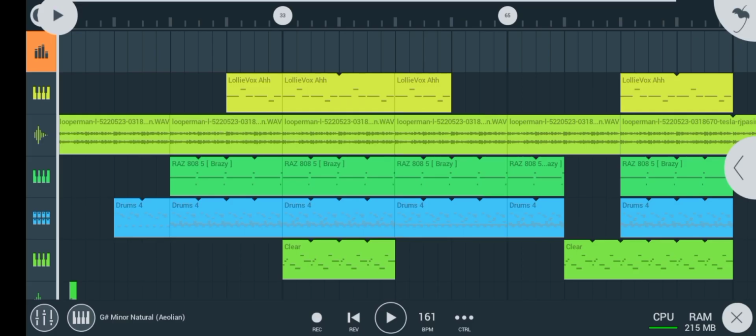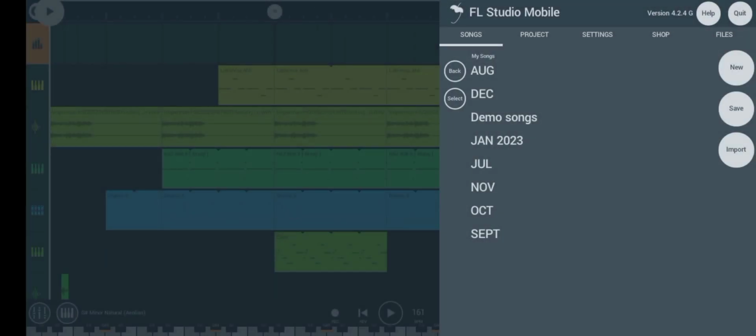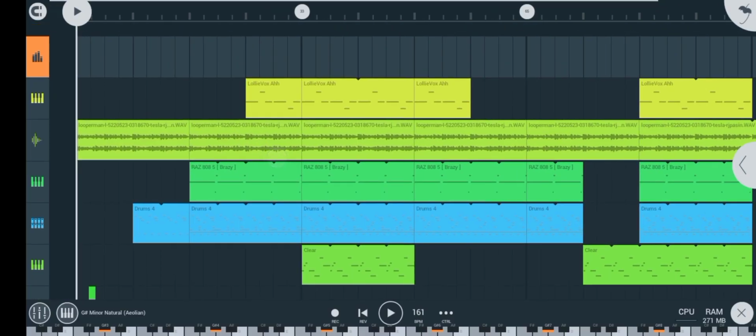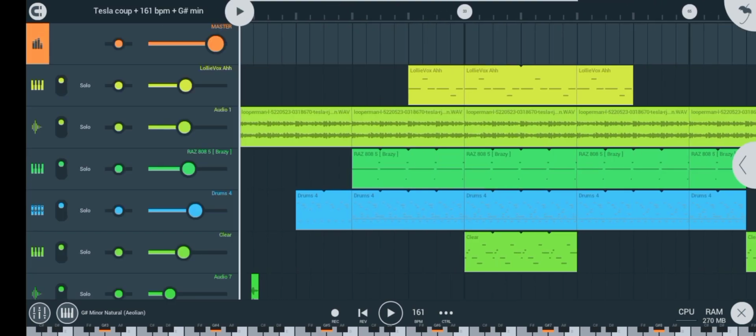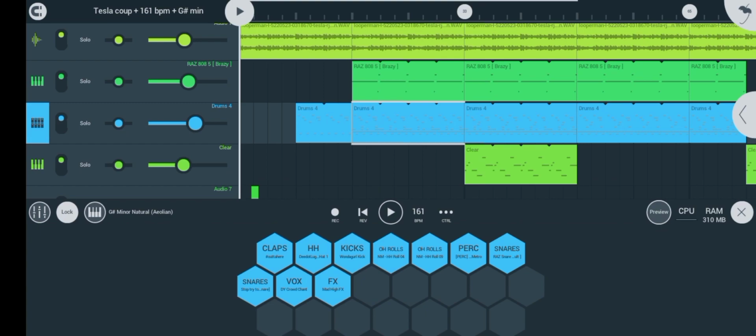Okay, let's see 75%. Restarting FL Studio Mobile, and you can see that 75% is very small. I think it's good for like PC or what.